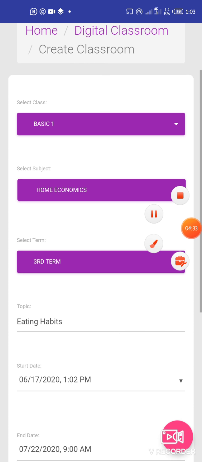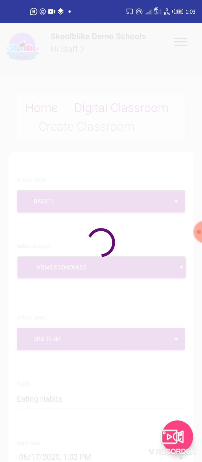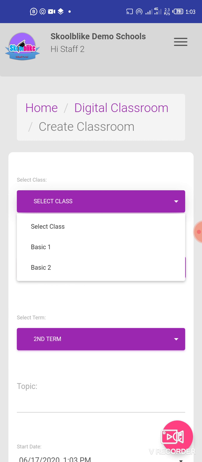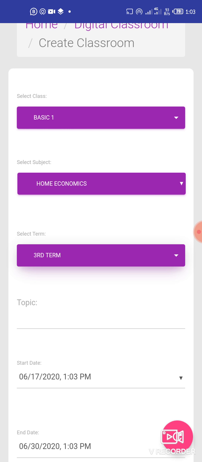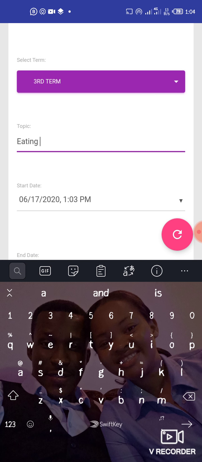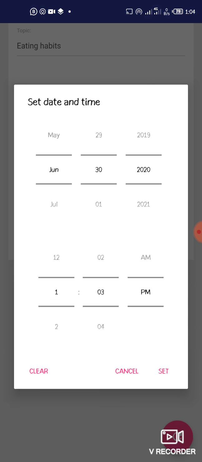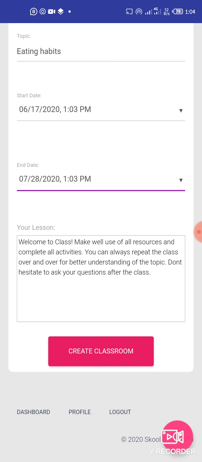So that is how to create a classroom. Select the class, select the subject, third term, type the topic, which is eating habits. Select the start date and the end date, then you click on create classroom.